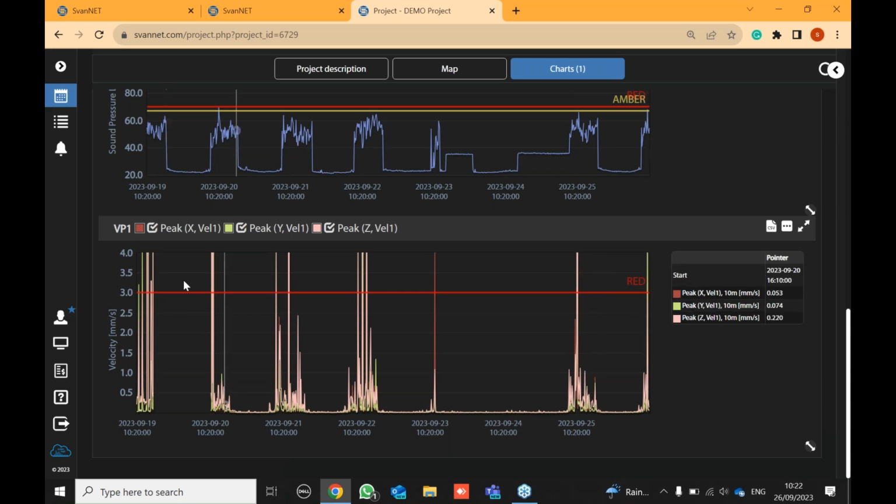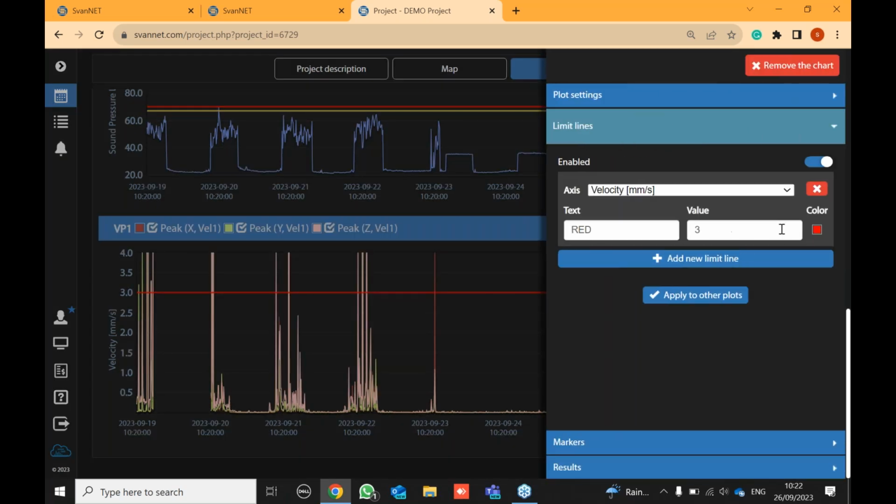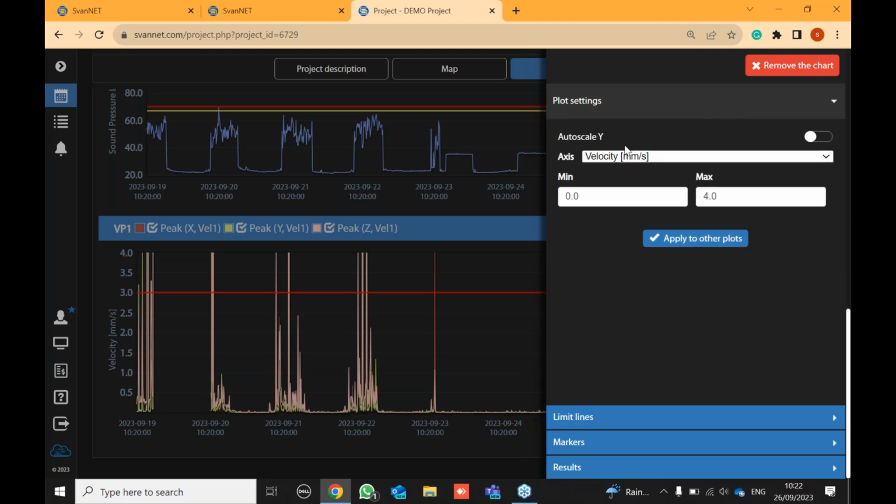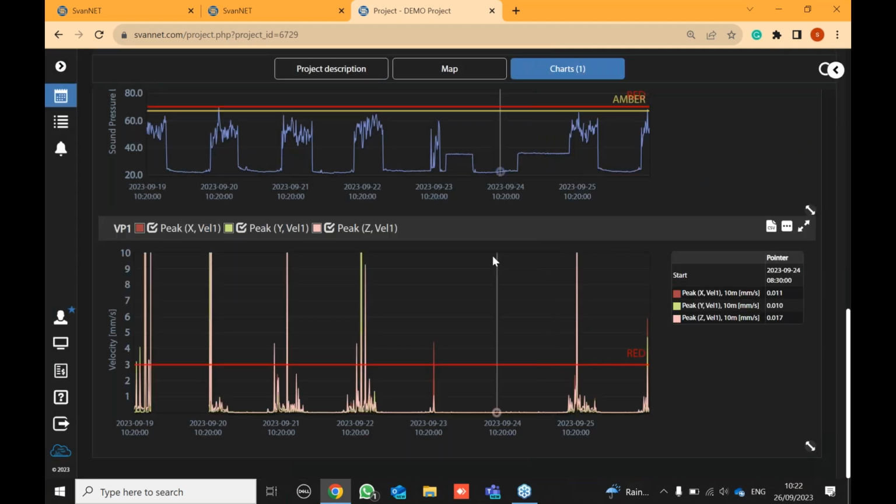And the good thing about this is as well, you can also auto scale the values that you can see on the vibration chart. So mine is only going up to 4 millimeters per second. So if I go back to the edit button, and I can go to plot settings and auto scale Y. So my maximum, I can increase that up to 10 if I want, and then I just select apply, and then it will increase my scaling value, as you can see over here.